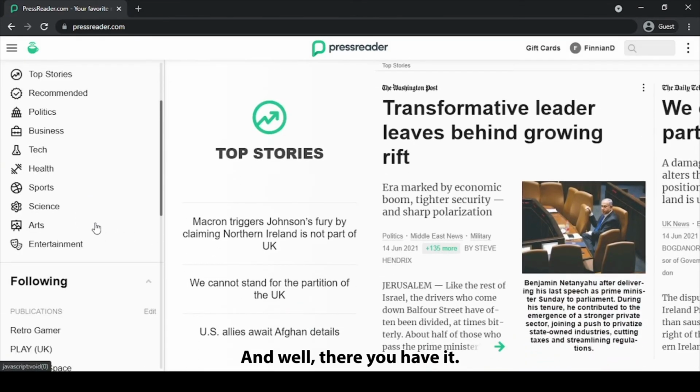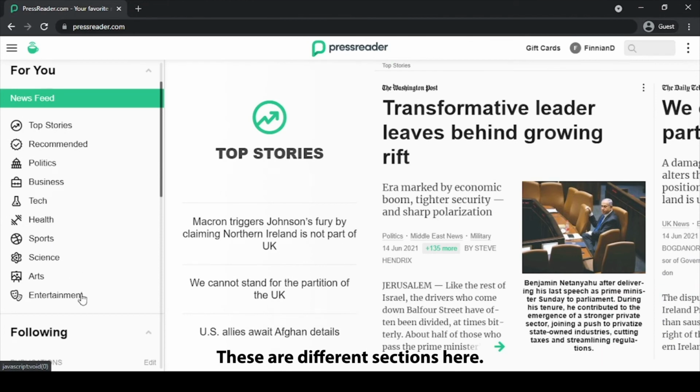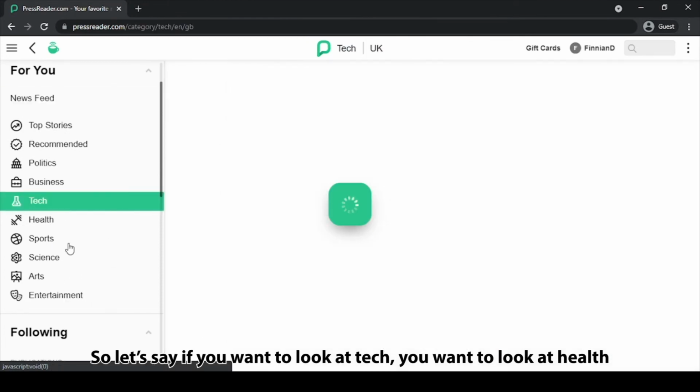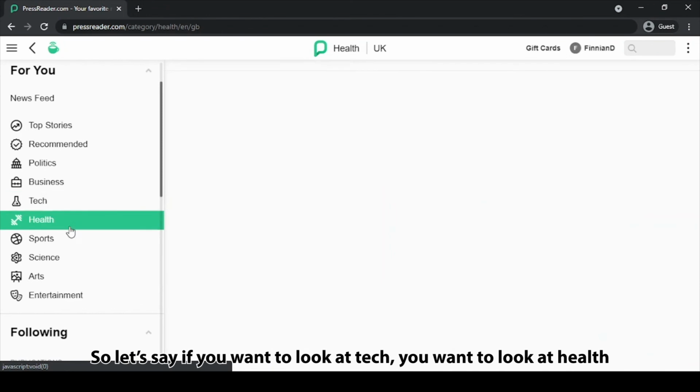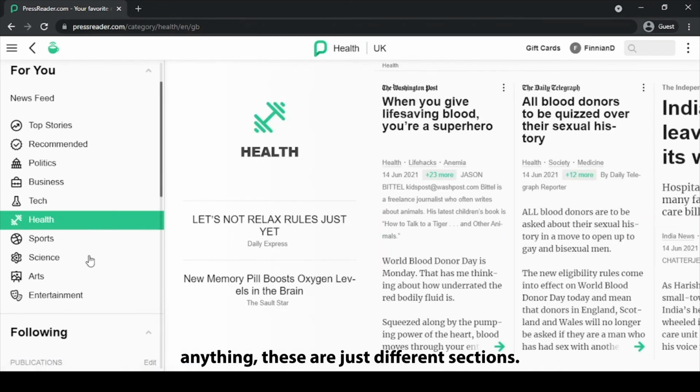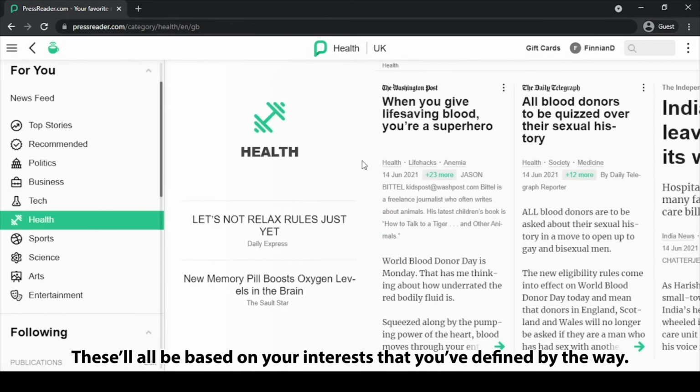Well, there you have it. These are different sections here. So, say if you want to look at tech, you want to look at health, anything. These are just different sections. These will all be based on your interests that you've defined, by the way.